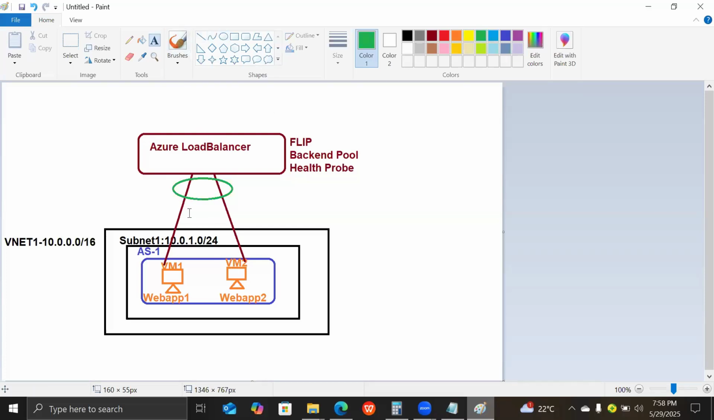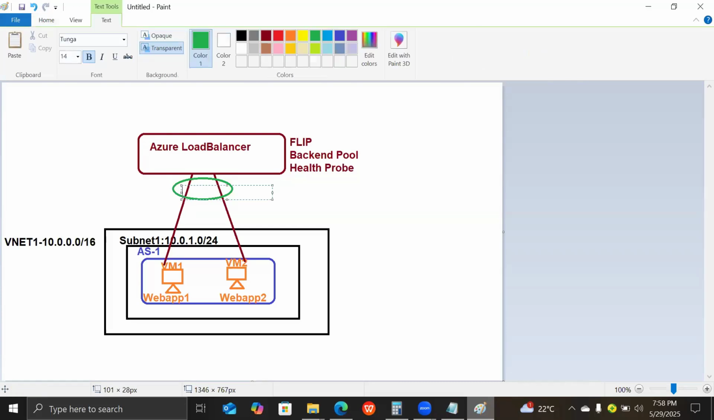This is load balancer_health_probe. You need to tell the load balancer how many seconds to keep continuing, on what basis it can confirm this VM is not available, how much time it needs to wait, and how frequently it needs to keep connecting to these VMs. That information is defined in the health probe.